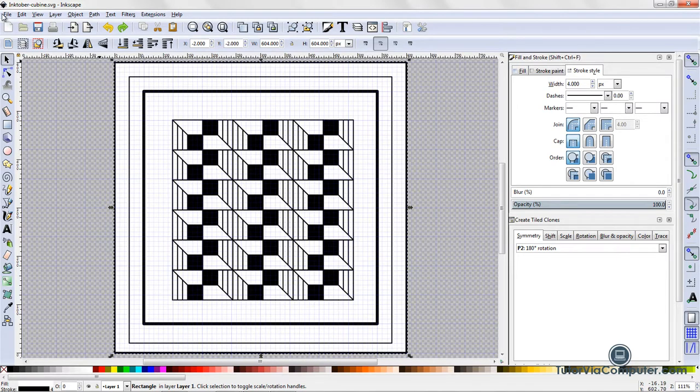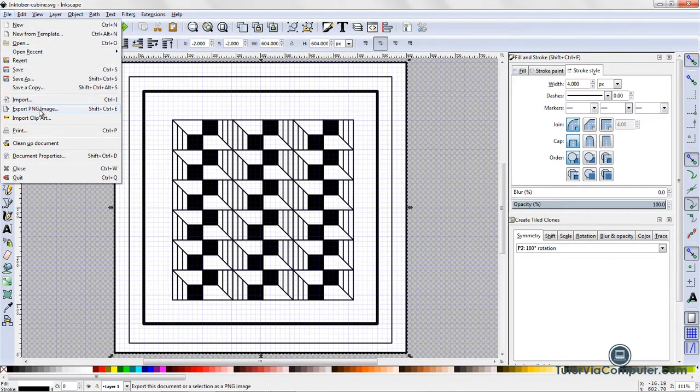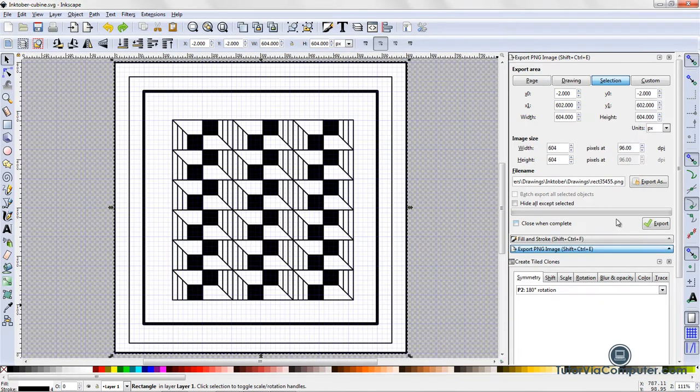I'll click File, Export PNG Image. This is selected, so it's thinking I want to export my selection, but I don't. I want to export the page. Page is 600 by 600. This is what it's going to name it and where it's going to send it. And again, I don't like that SVG in it. So I'm going to edit this.